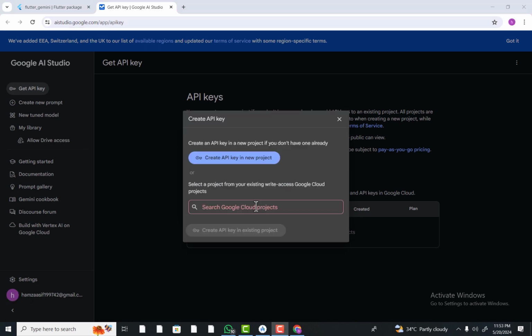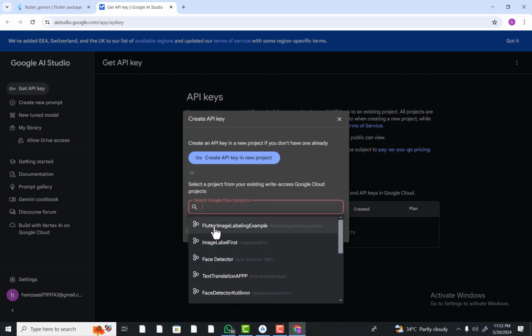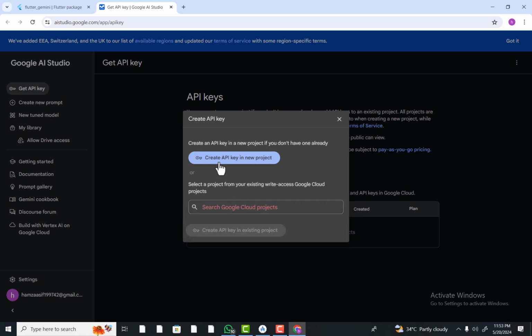Here, to create a new API key, you need to create a project inside Google Cloud. Similarly, if you are already using the services of Google or Firebase, then you can also select a project here and then get an API key. But if you are using it for the first time, then you can click on this Create API Key in a new project button. After that, it will create a new project for you and you will be able to see a key here. But in my case, my quota is over, so I cannot do that.